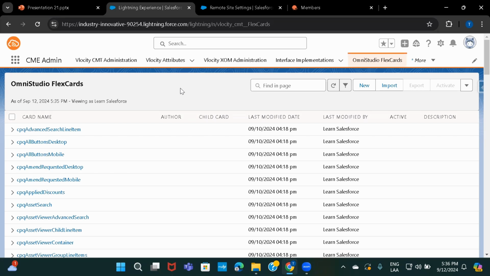Hi everyone, welcome back to Omnistudio Flexcard sessions. In this session, we'll see how we can use REST data source in Flexcards.